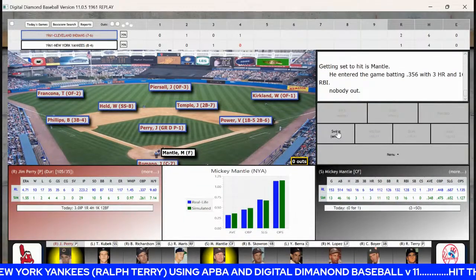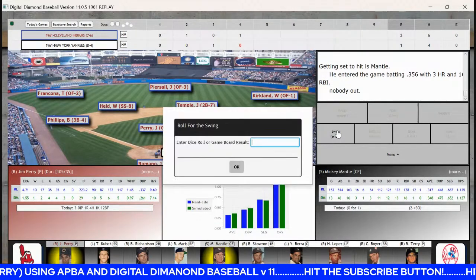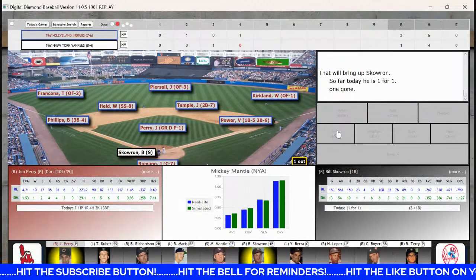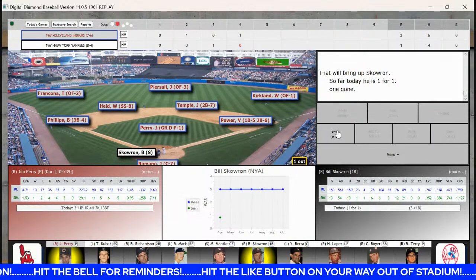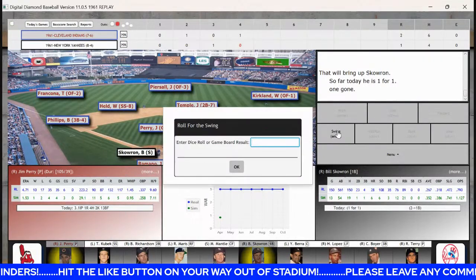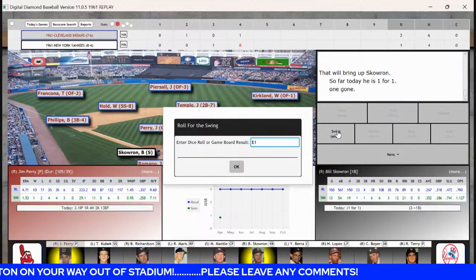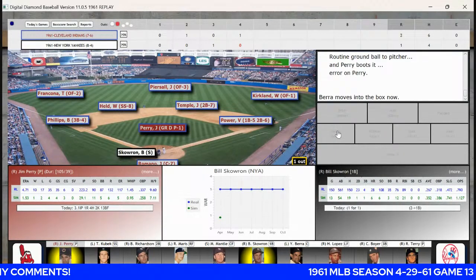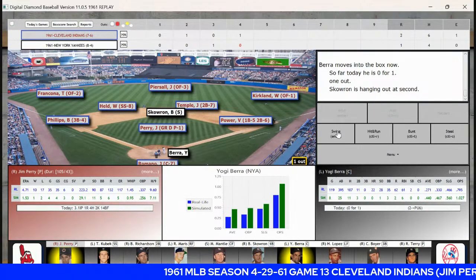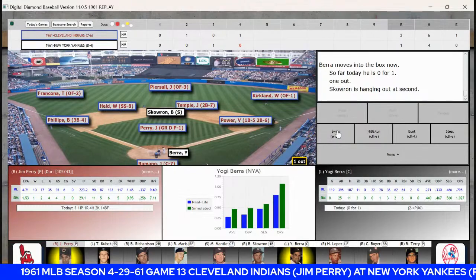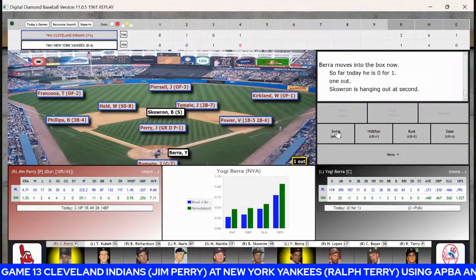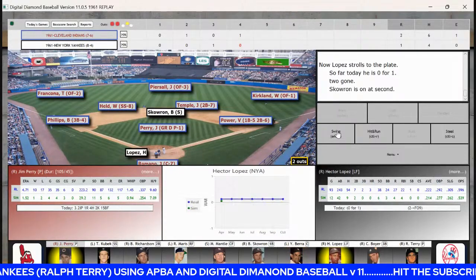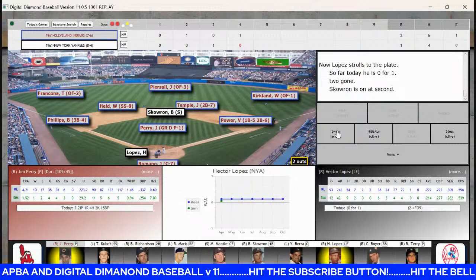Here comes Mick up. And Mick strikes out. 1 down here in the bottom of the fourth. Here comes Moose. And Moose gets on an error. The pitcher throws the ball away, and Moose scampers down to second. Puts a runner in scoring position for Yogi with 1 out. And Yogi's going to fly out to center. And Moose will hold there. 2 down for Hector. And Hector strikes out. Go to the top of the fifth.